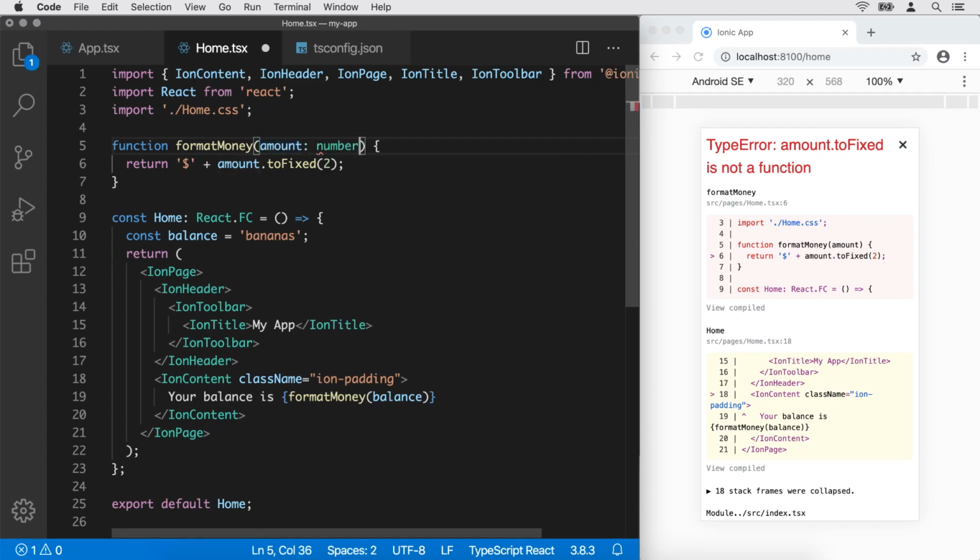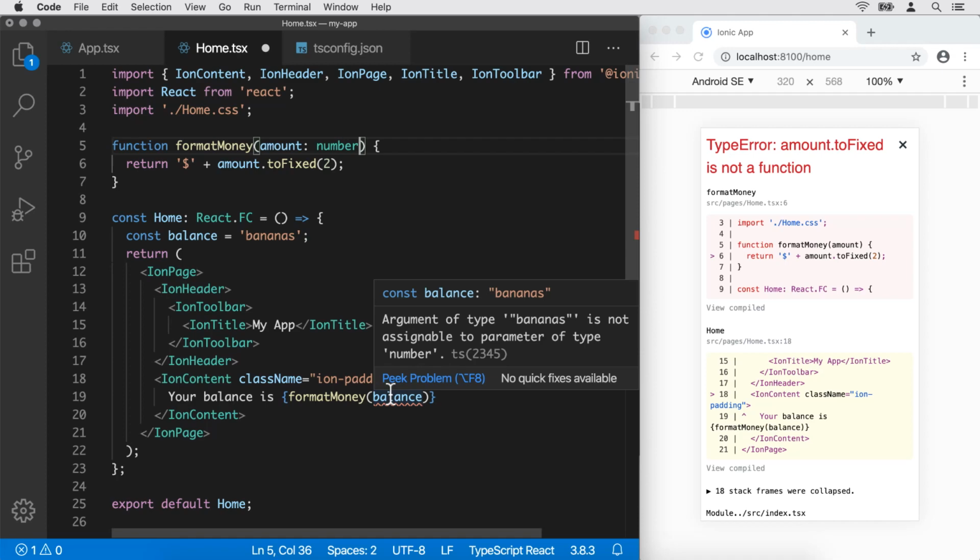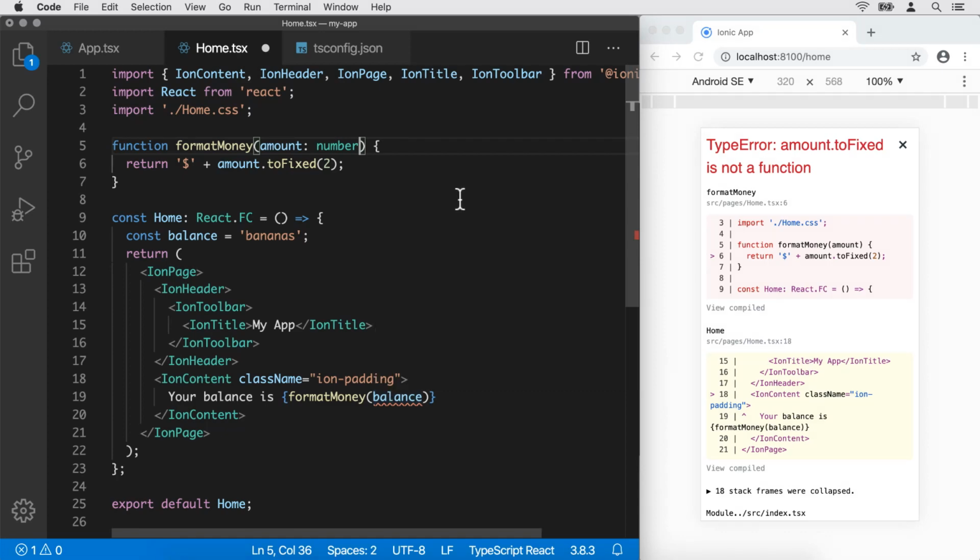With TypeScript, we can declare that amount should be a number. So the syntax is after the variable name, we write colon and the type. And this is called a type annotation. With this simple change, the editor now immediately shows us an error when we call formatMoney, politely telling us that we cannot pass the literal string bananas because the argument must be of type number. So we know exactly what we did wrong, and we can go and fix it by setting this to a number. And this should fix our application.